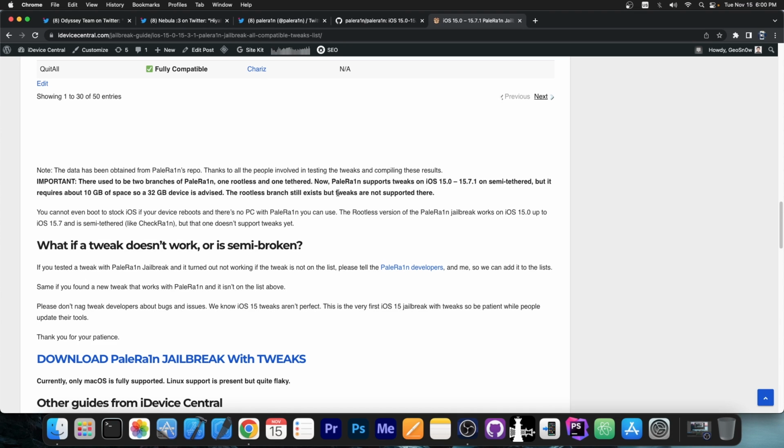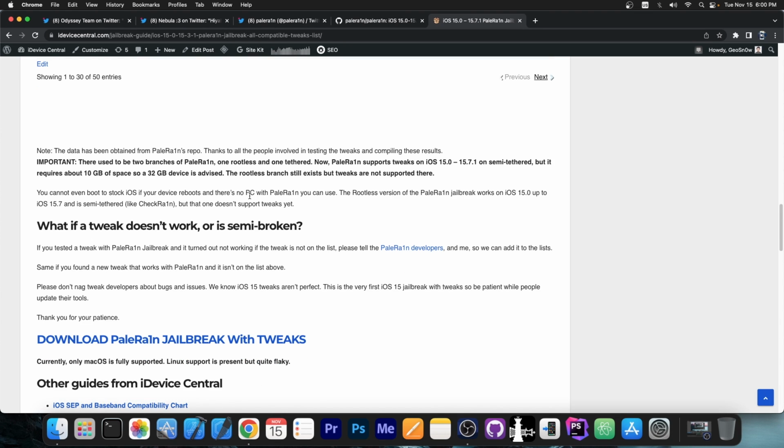Now there is a problem with the semi-tethered version. It's recommended that you have at least a 32 gigs device, because the jailbreak itself will take about 10 gigs from your device in order to set up a fake file system and stuff like that. That is to basically get away with some sort of remount, so they needed to do that. But if you have a 16 gigs device, it's probably going to be problematic. So I would recommend you to have at least a 32 gig device, just in case. Or if you don't have one, wait for the rootless version to be updated.